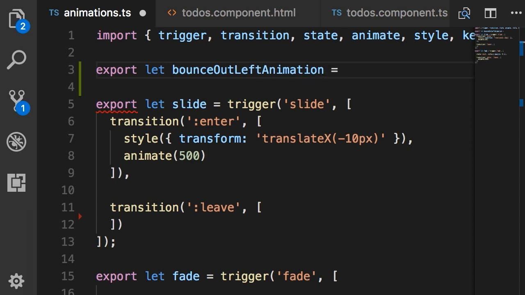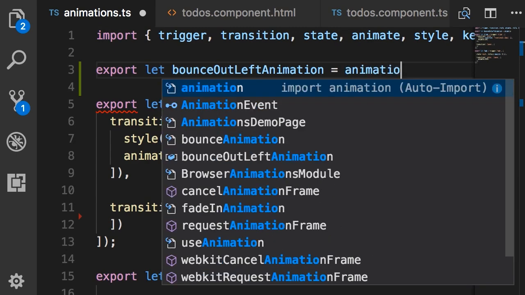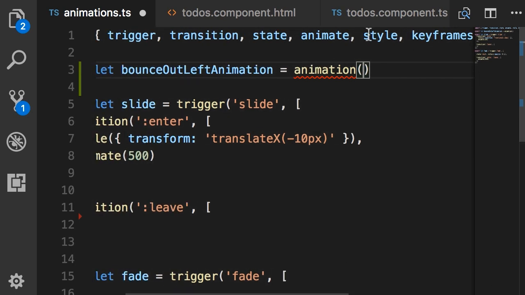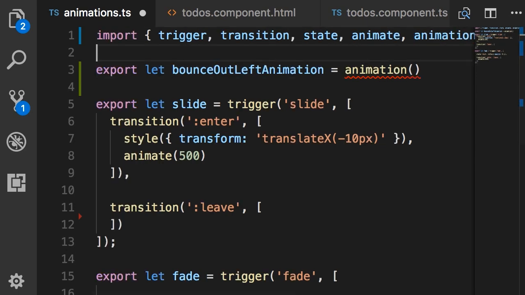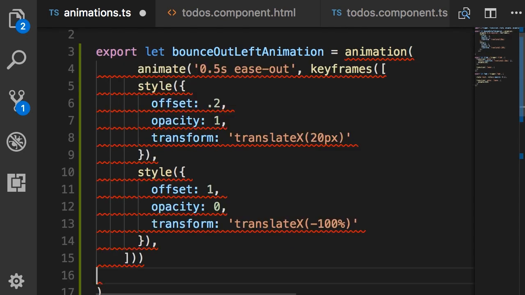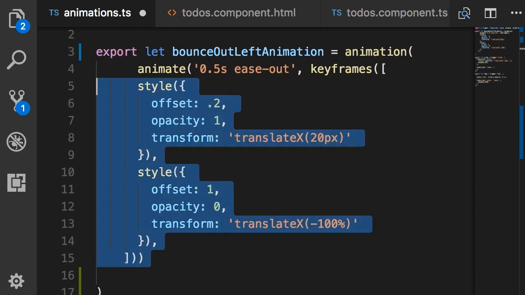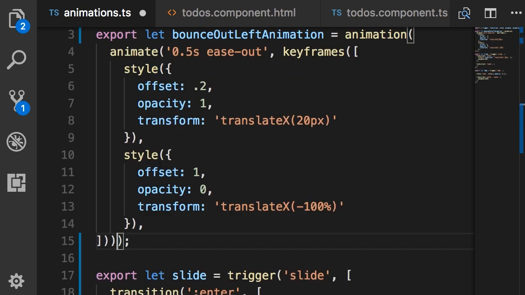Here I'm going to call another function called animation. This function is also one of the helper functions in Angular/animations. Now for some reason, my auto import plugin doesn't like adding this function. I don't know what's going on here. So let's just add it here. Animation. Now, as the argument to this function, I'm going to paste the code that I just cut. That is the call to our animate function. Let me quickly reformat the code. So this is the end result.